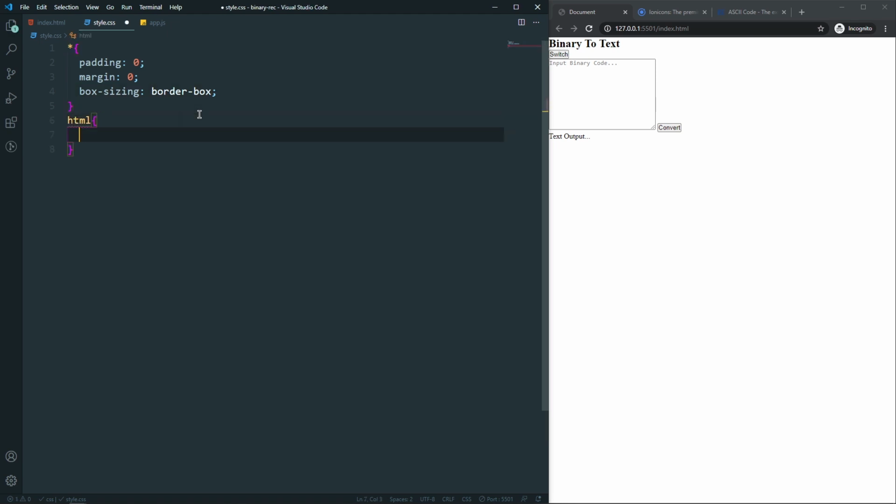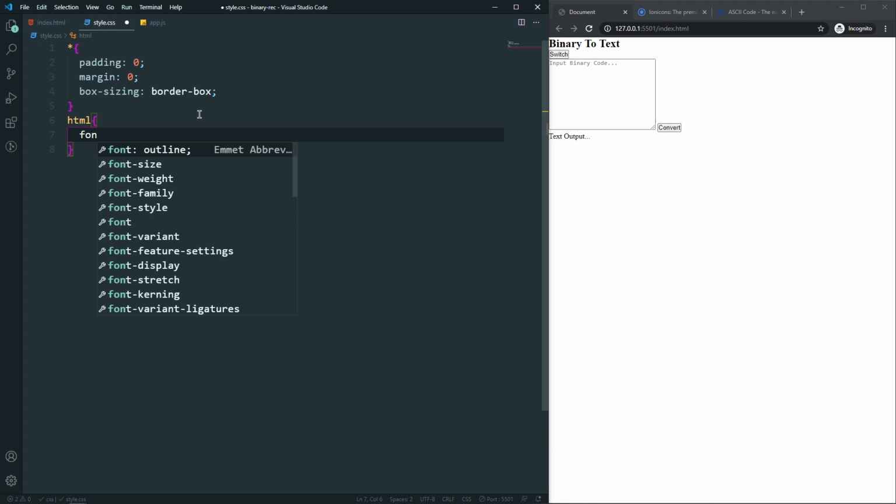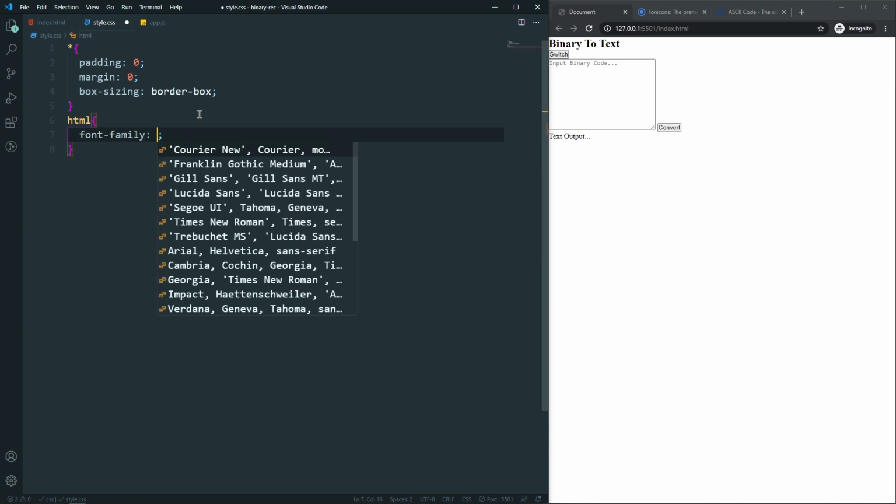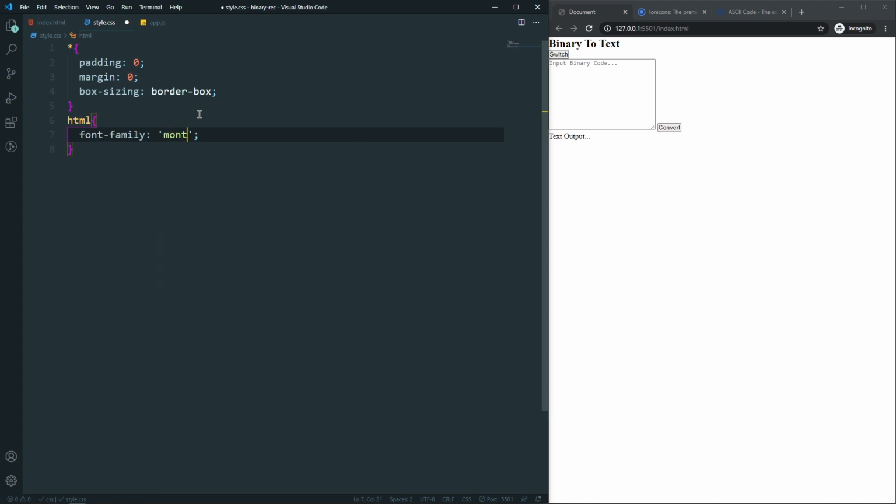So in the HTML, I wanna have a font family. So the font family that I want is the Montserrat. Montserrat, and that's the font family. As you can see, the font is already applied because I have this font installed in my PC.